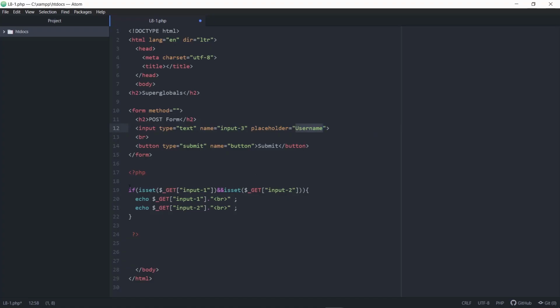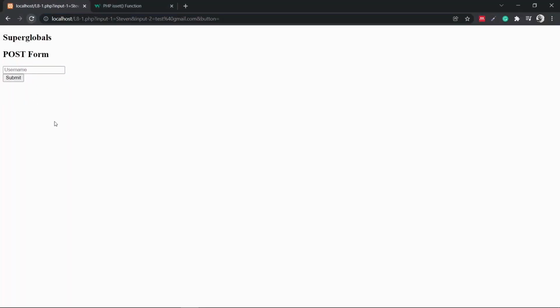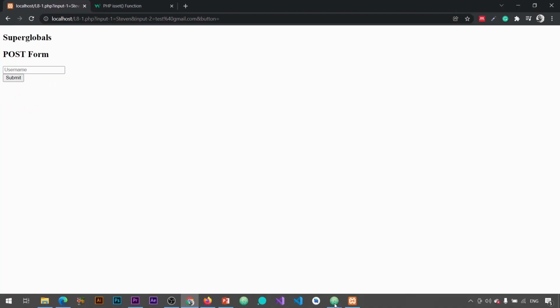Great. And then we have our if is set function or conditional statement that we have to get rid of because we kind of want to start from scratch. So I'll delete this over here and then I'll save this up. Let's see what our form looks like. It's pretty much going to look exactly the same as before with just a username and a different header 2 tag. So let's hit back.